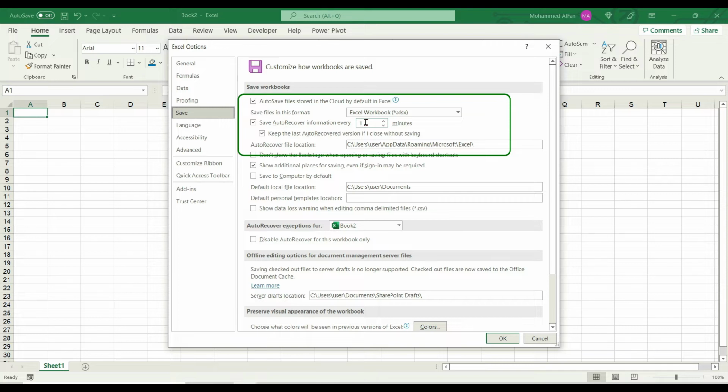Why? Because if you start entering any data in a file which is unsaved, every 10 minutes Excel will keep the data in a temporary folder. That folder location is here. So if you make it 1 minute, you save that much time, right? That means if you start typing any data and the system is idle, after 1 minute the data will be saved in a temporary folder.